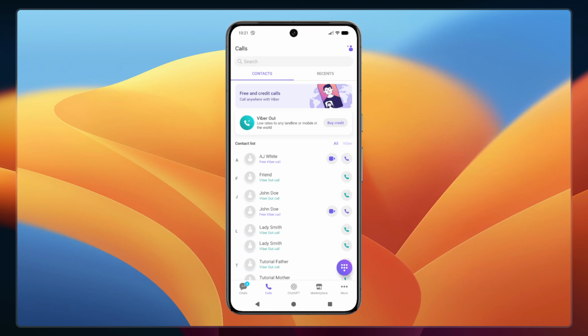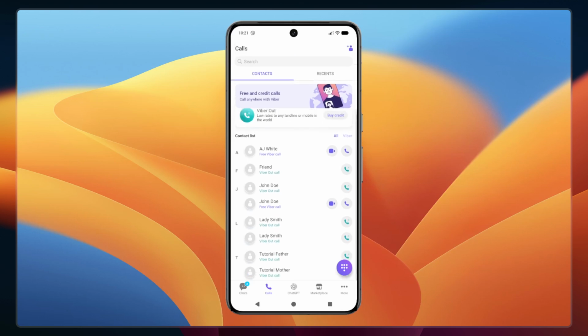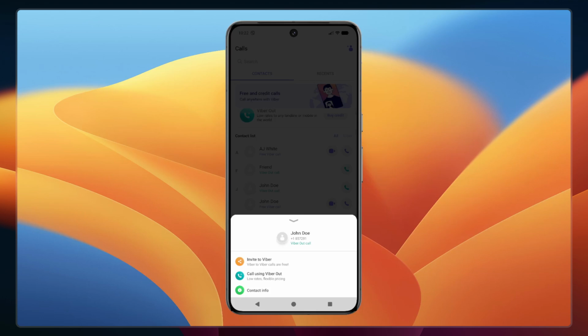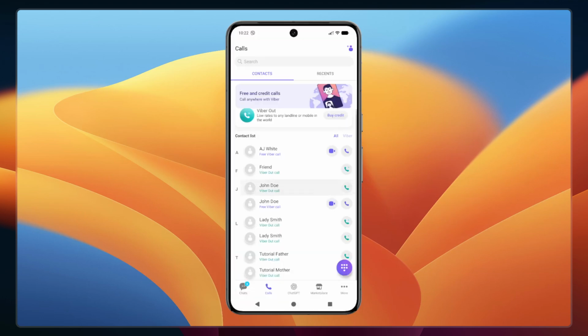Take your time here to make sure you're selecting the right person, as you want to avoid accidentally deleting the wrong contact from your list. Once you've located the contact, press and hold your finger on that contact's name. This action will trigger a menu with additional options for managing this contact. Holding down is the key gesture that unlocks these management features in Viber.